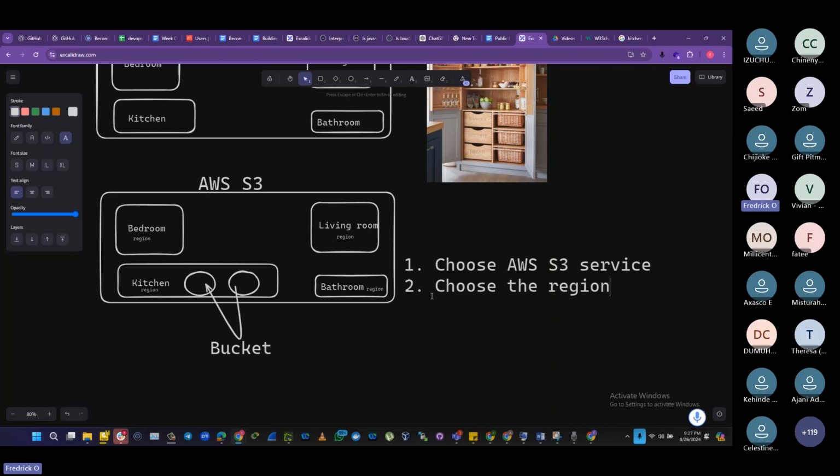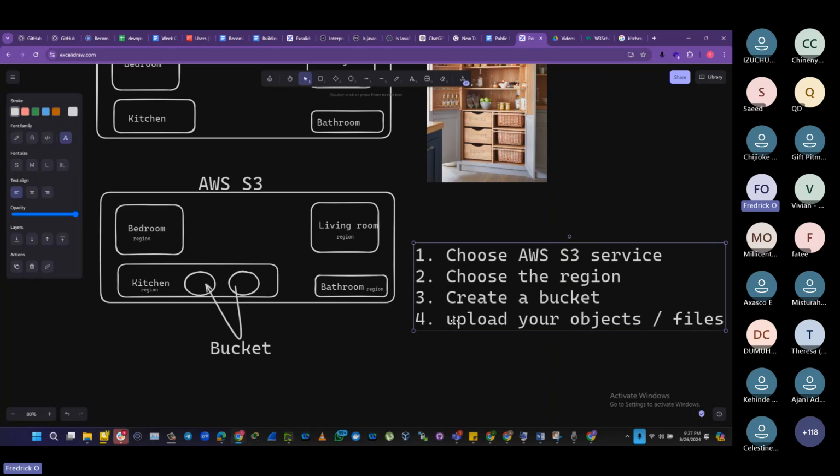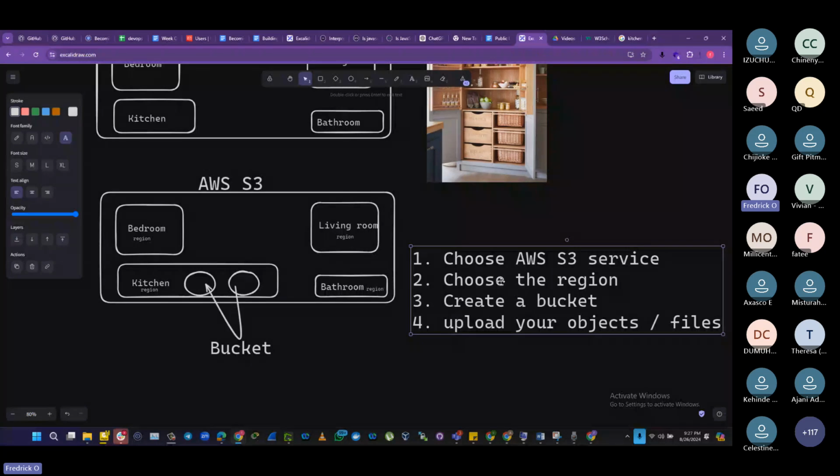I'm going to still explain more on this. When you choose the region, the next thing you do is, in that region that you chose, you create a bucket. Now, inside the bucket, you can create your files, but AWS calls those files objects. Either you create or upload. So we use the word upload your objects, which are also called files. These are the steps we will use in creating a bucket with files inside.